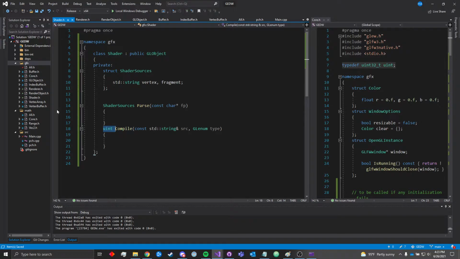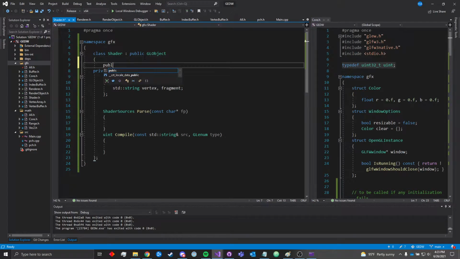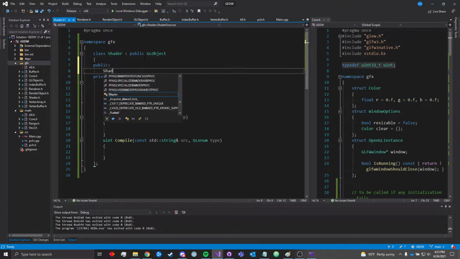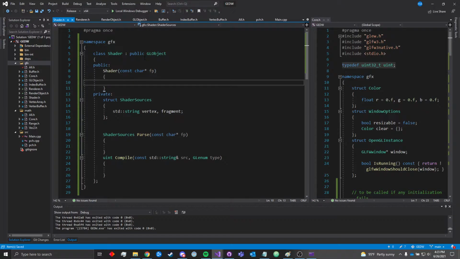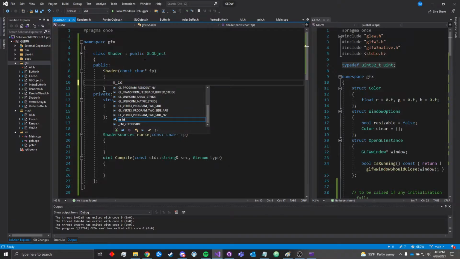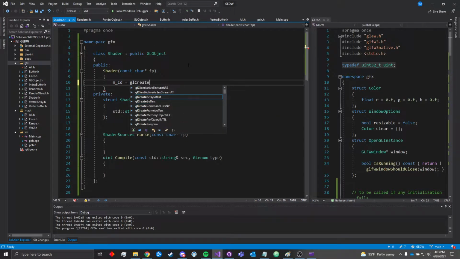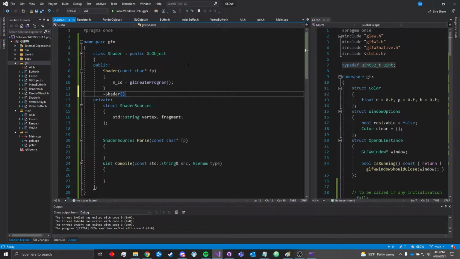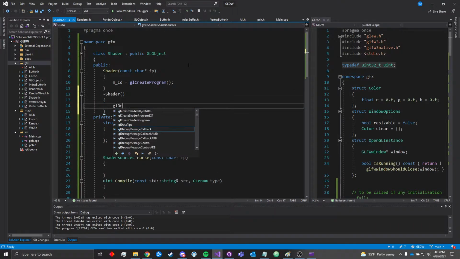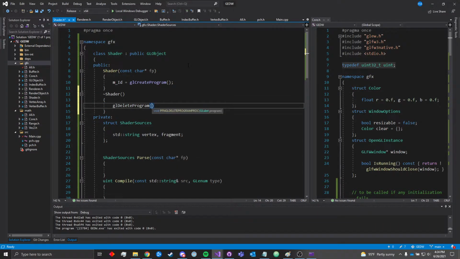So I guess that might be helpful actually, if I go ahead and outline the constructor. So we're taking in a file path, and then we can go ahead and assign to our ID variable that's part of the GL object base class. We'll just go ahead and create a program for that. And then of course we need to, in our destructor, do glDeleteProgram on our ID.